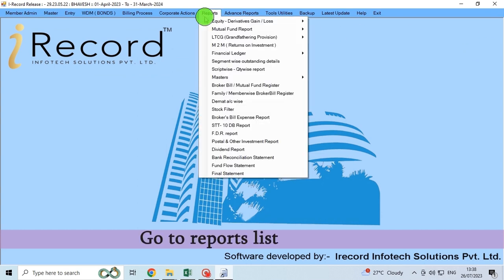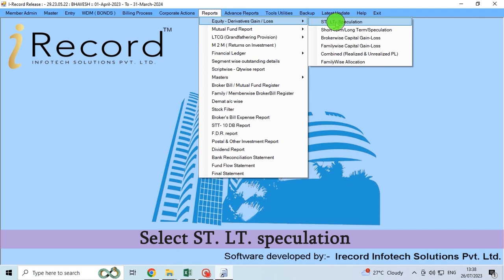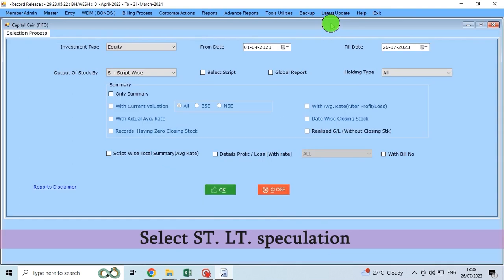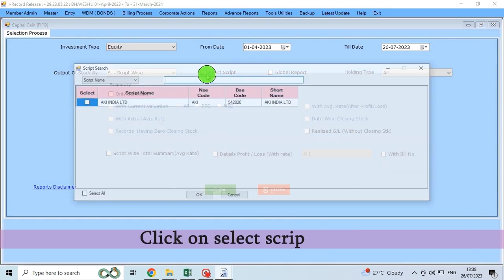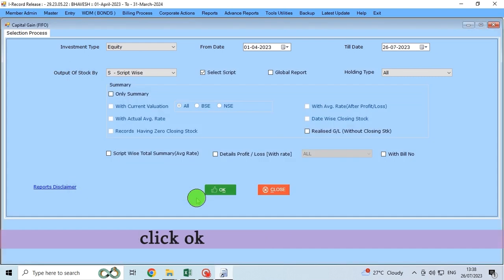Go to Reports list. Select Equity, Derivatives Gain, Loss. Select STLT Speculation. Click on Select Script. Select the script. Click OK.